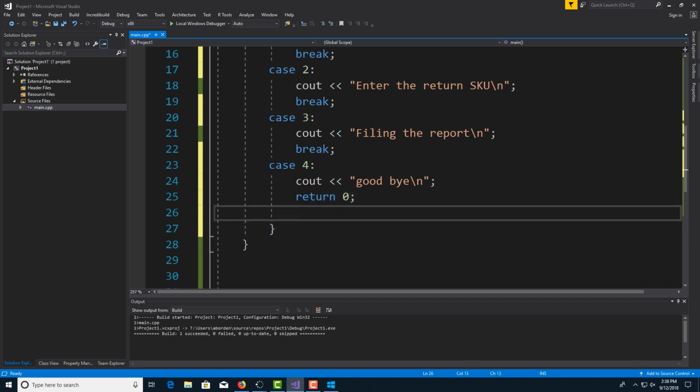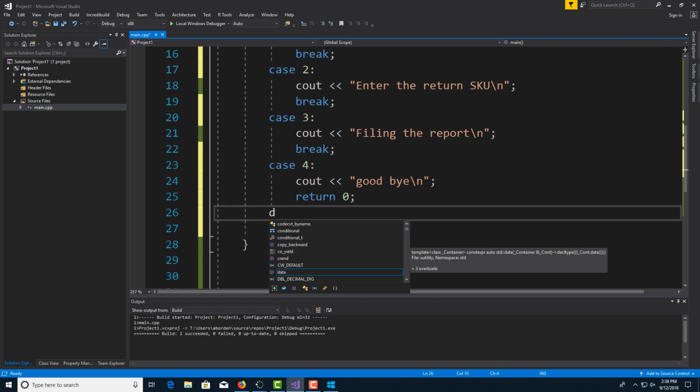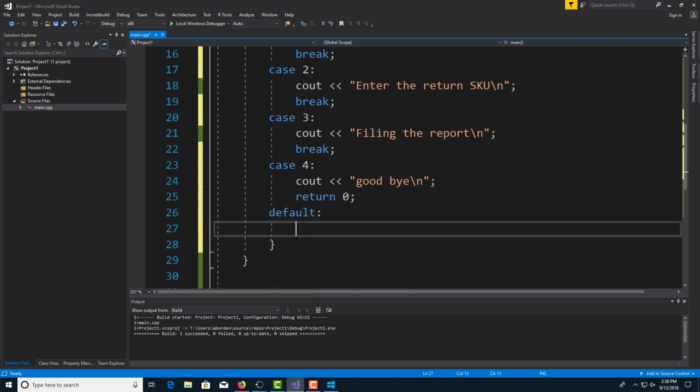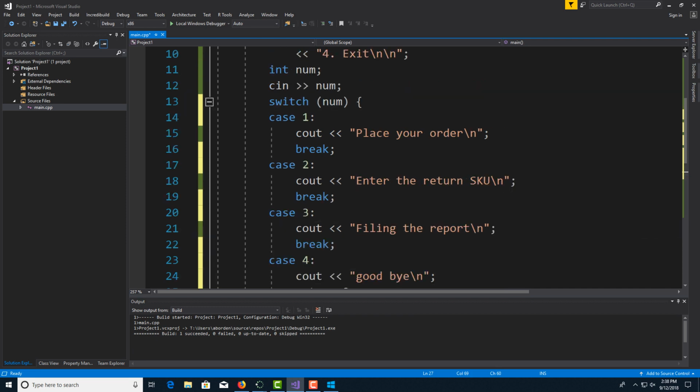You can also provide a default case. So like if they don't enter a 1, 2, 3, or 4, we can have a default. Default doesn't get the word case, you just write default, and then you could do something like write your default message there, and that covers anything that is not covered by one of these cases.